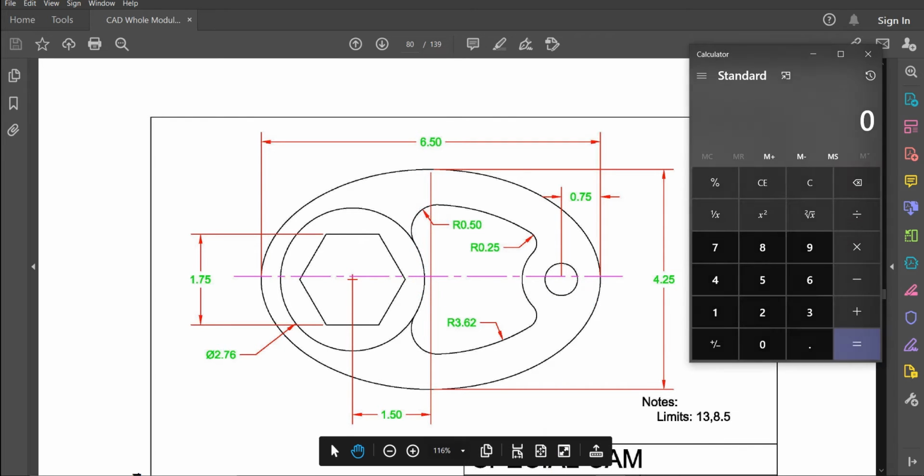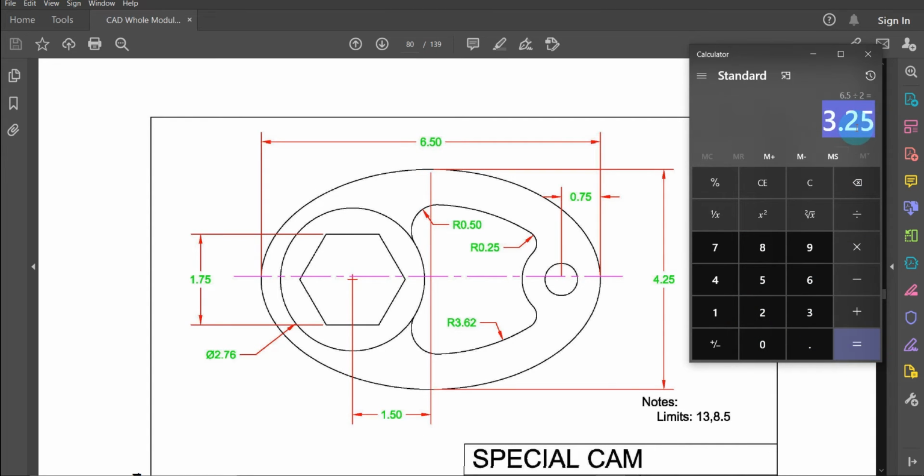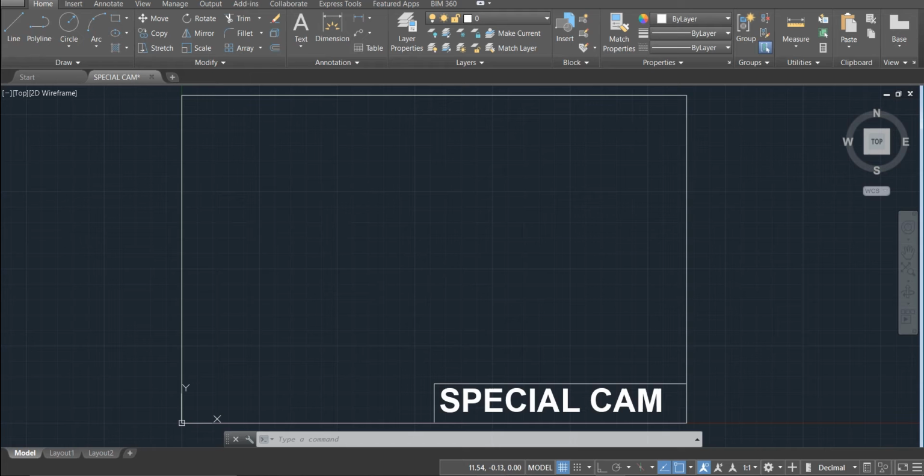To get the radius of this diameter, 6.50 divided by 2 is 3.25. This will be our first radius. Next is the diameter 4.25 divided by 2 will give the radius of 2.125. Now I can create our ellipse.